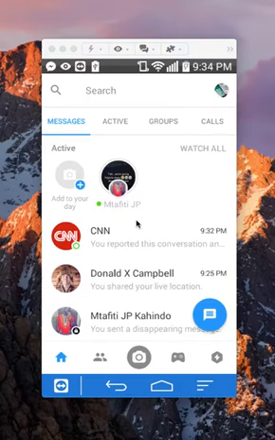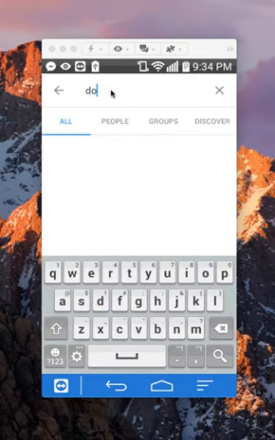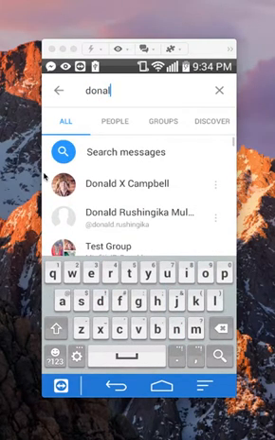In this video, I'll show you how to send your current location in Facebook Messenger. So let's begin. First, find the person who you would like to send your current location to. And I'll do that by clicking here. You see where it says search? I'll tap on that and let me type in Daniel Campbell. And this is the person I would like to send my current location to.